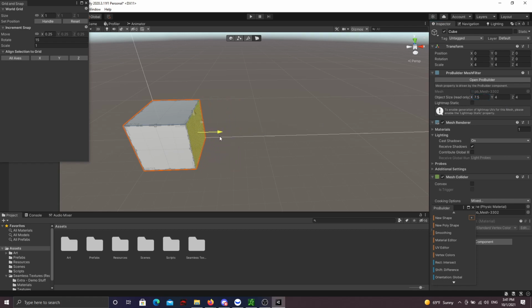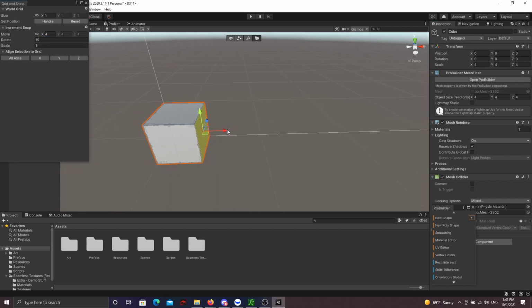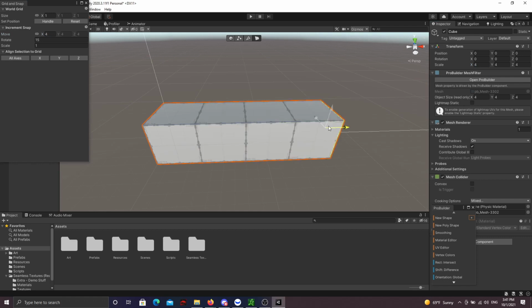But what we can do is use the grid to help us out. So for example, since the scale of my object is 4, if I set the move for the grid to 4 and I hold in Control when I scale or when I move the face here, it will move by one whole cube at a time. See how that works? If I wanted smaller increments, I could set it to 1.